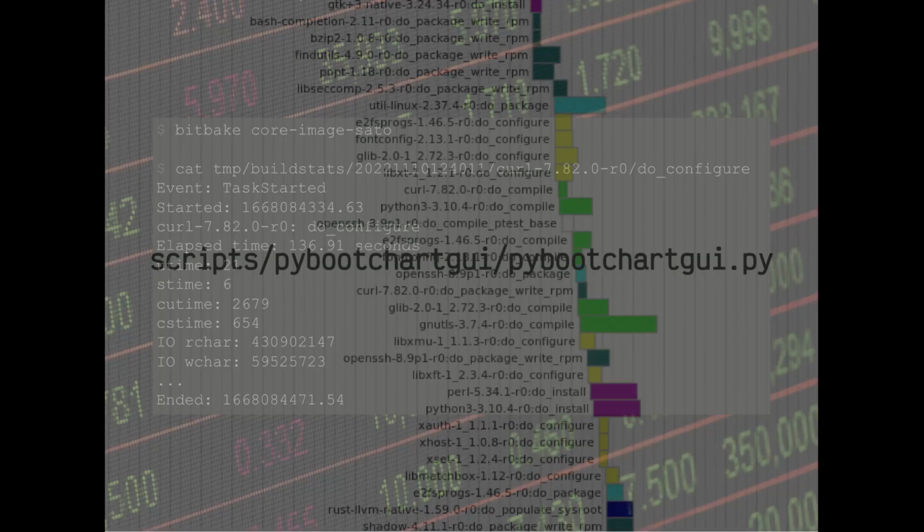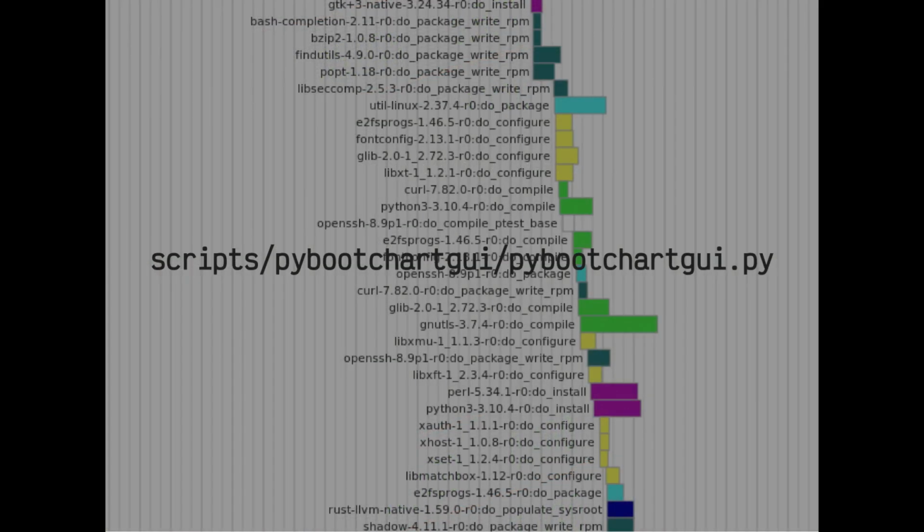But there are tools. We've got a fork of pybootchart, which can read these files and draws nice time charts. So each task starts at the top and goes down, and time goes left to right. So you can see gaps where nothing was happening, or you can see the rate of change by how steep the curve is.